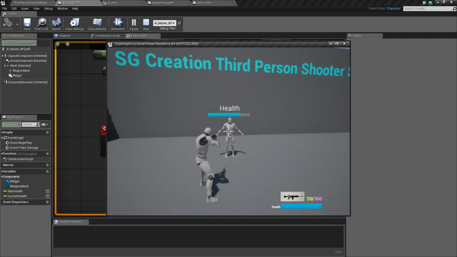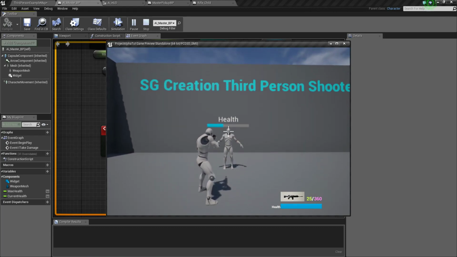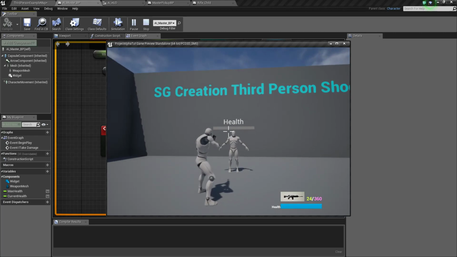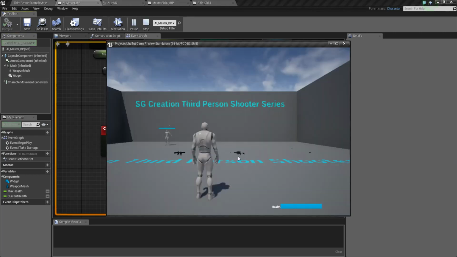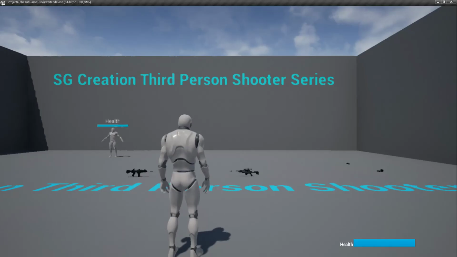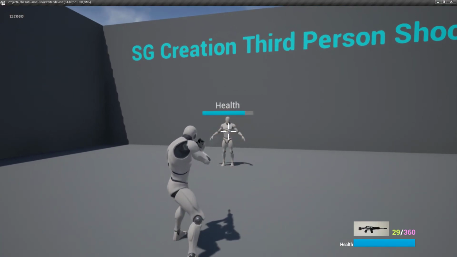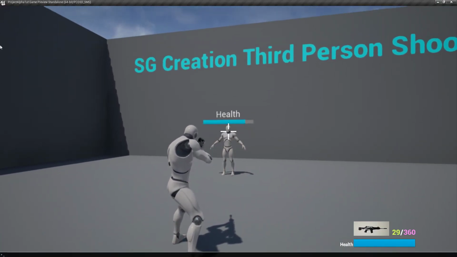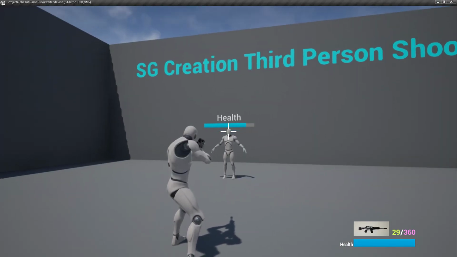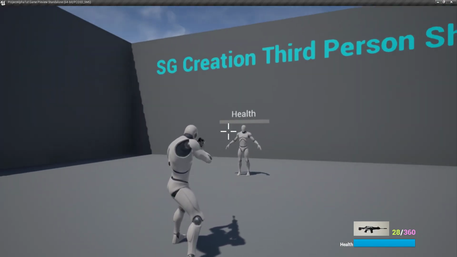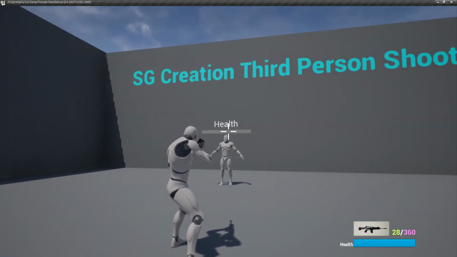Yes, it's working fine. Did you see his health? If I hit on the head, oh boom, headshot. If you check over here on the left side corner, I just made this big. When I shoot him on the head, headshot. And you can see the total health is gone.